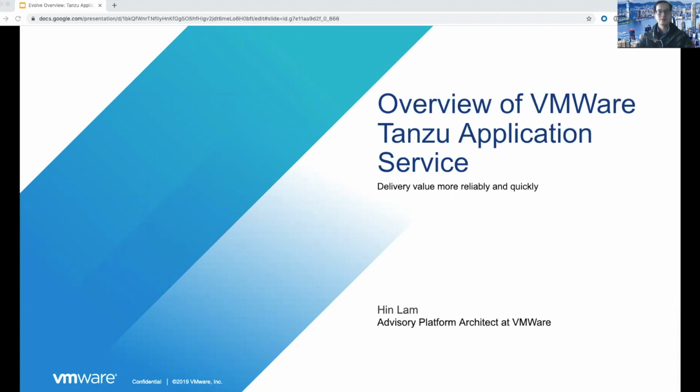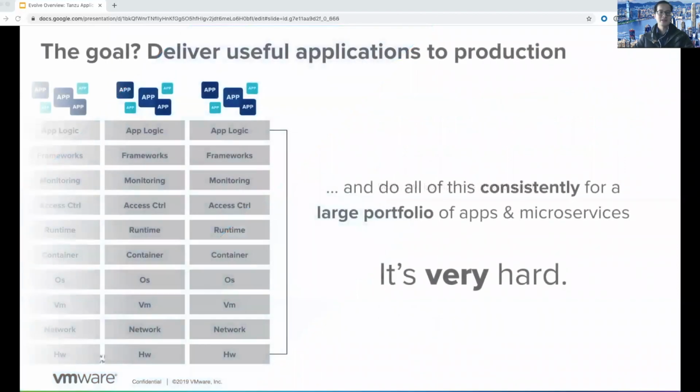In this 20-minute session, I will provide an overview of what VMware Tanzu Application Service is, formerly known as Pivotal Application Service. And I will show you how Tanzu Application Service enables development teams to deliver value in a more reliable way. So, as a developer, you want to deliver business value by pushing software to production.